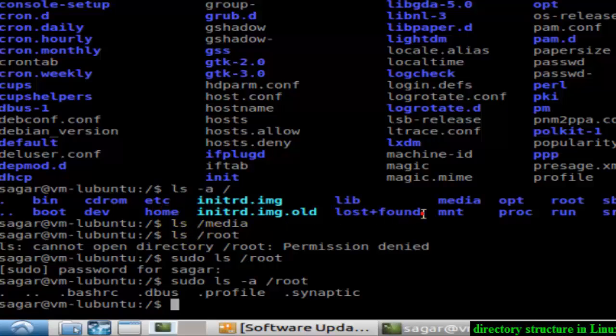The lost+found directory contains all the anonymous files for which Linux is not able to figure out who the file belongs to. Those files are stored in that directory. The mnt directory contains all the mount points on the system, and there is a run directory, srv directory, and tmp directory. The tmp directory contains all the temporary files. Then the var directory contains all the data that changes as the system runs over time, so it contains the variable data.